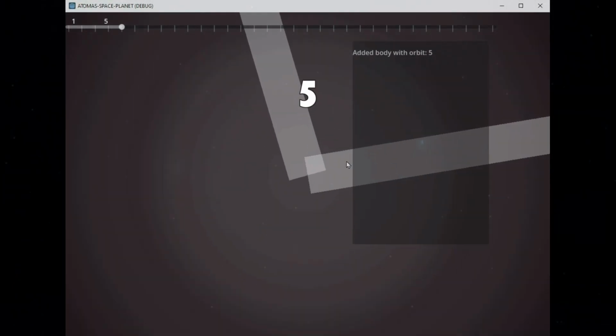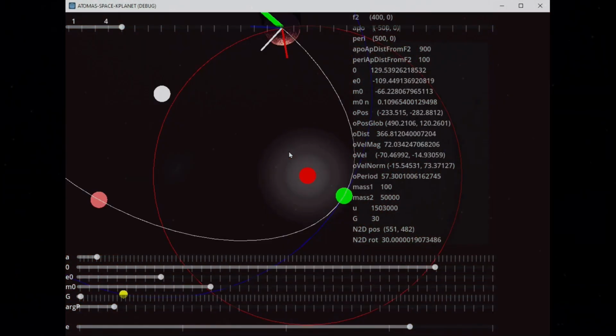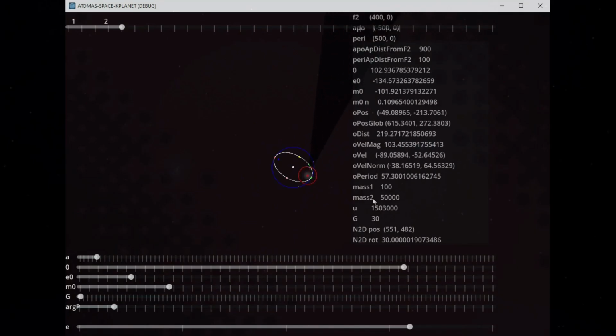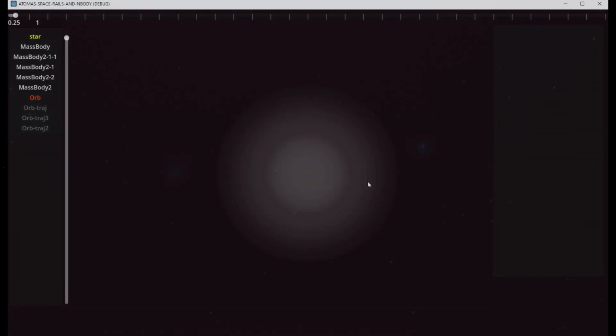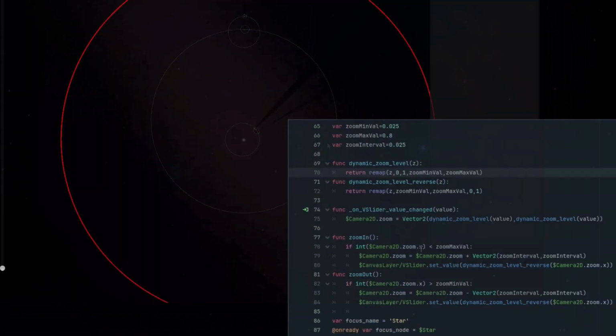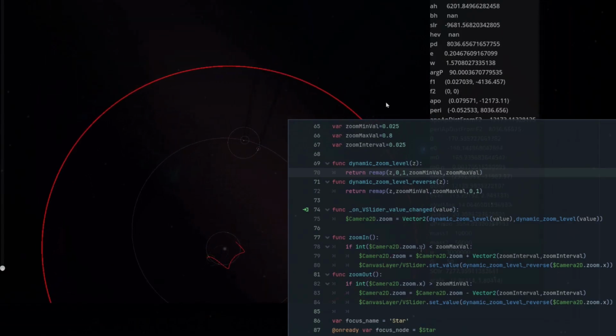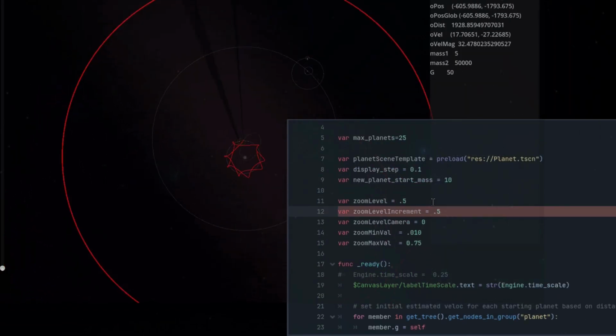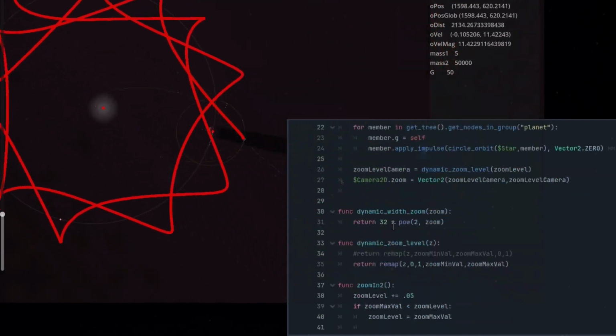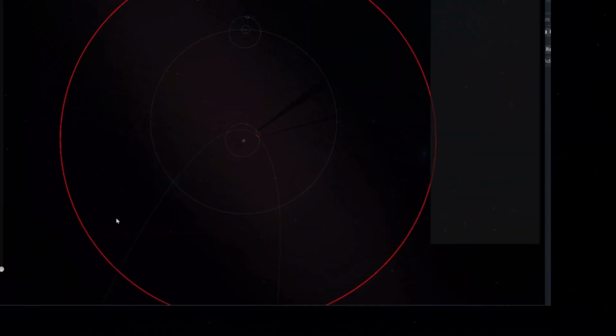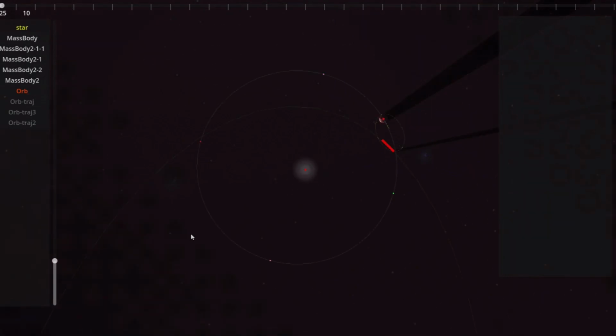5. Camera zoom issues and inversion. Godot 4 inverted the camera zoom direction. To address this, I rewrote the zoom code using a remap function to map the zoom values correctly, maintaining the desired zoom behavior. This adjustment was crucial for preserving the intended functionality of the camera controls.